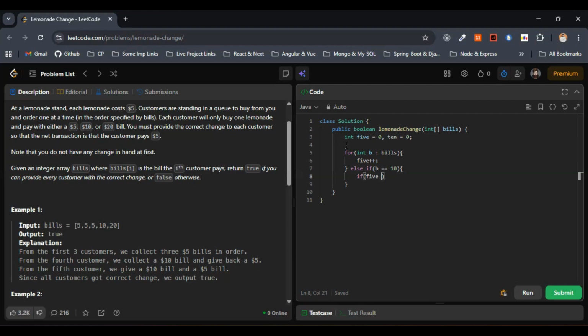If five is greater than 0, we should be having the $5 notes first of all, right? So if it is greater than 0, then we have to decrement. We have to give it to the customer, right? So let's give one $5, and also we have to keep the $10 count. Let me increment ten here. This is fine. Next, else if we cannot give the change, then in that case we have to return false basically. So I'll just return false here.